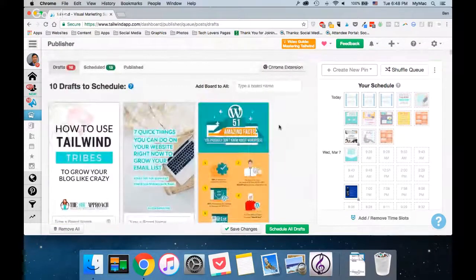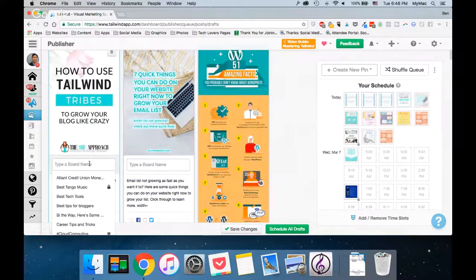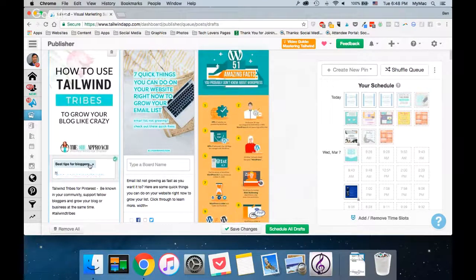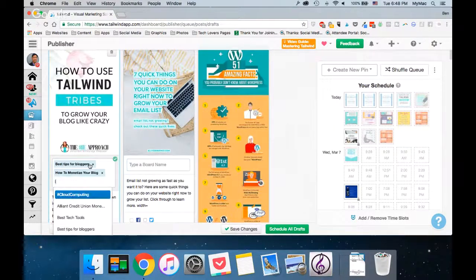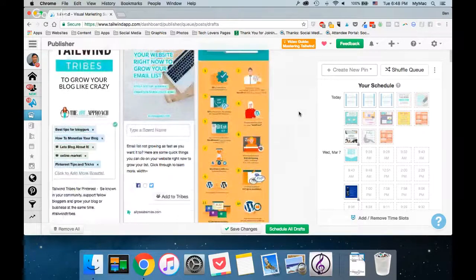Now let me show you how to do interval pinning. So here's a pin on how to use Tailwind Tribes to grow your blog like crazy. Let me do best tips for bloggers. How to monetize. Let's blog about it. I have another one called online marketing. And finally, let's do Pinterest. I have a Pinterest tips and tricks board. Normally it would spit these out over here and the rest of the time. What I'm going to do is scroll down.